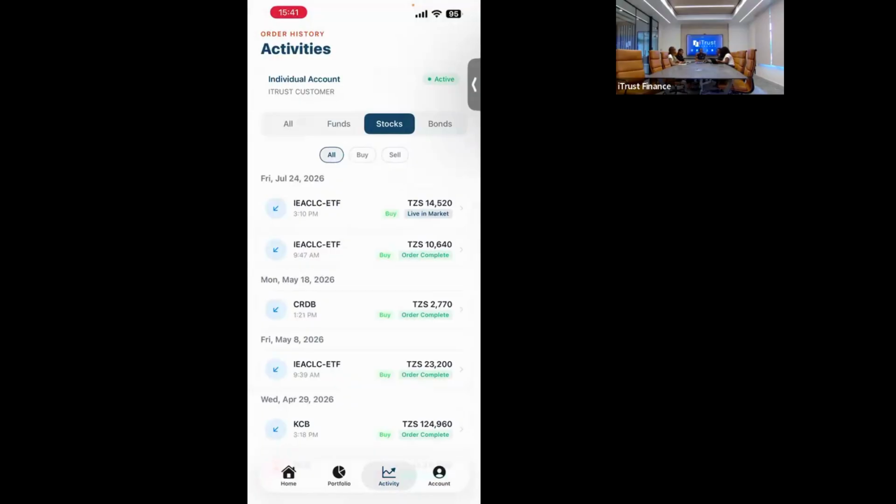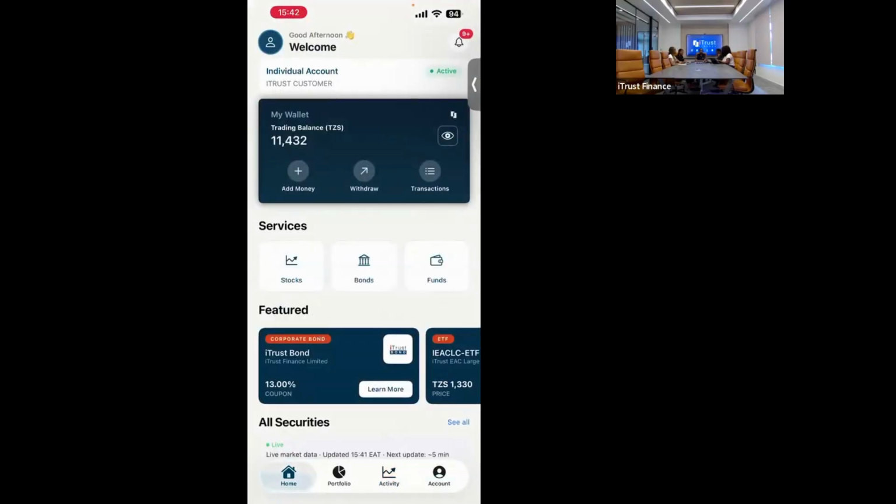There's a question: how long does it take for the amount to be transferred from another bank to my trading wallet? So thank you for that question. As soon as the money reflects on our account, our team works on specific time intervals to review the statement. As soon as that is reflected and they credit your account, you should receive the notifications, but typically it takes a couple of hours for that to reflect in your trading wallet.